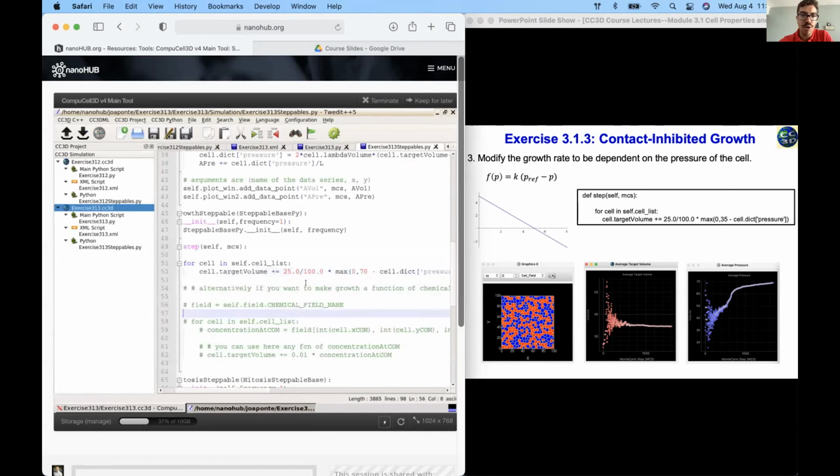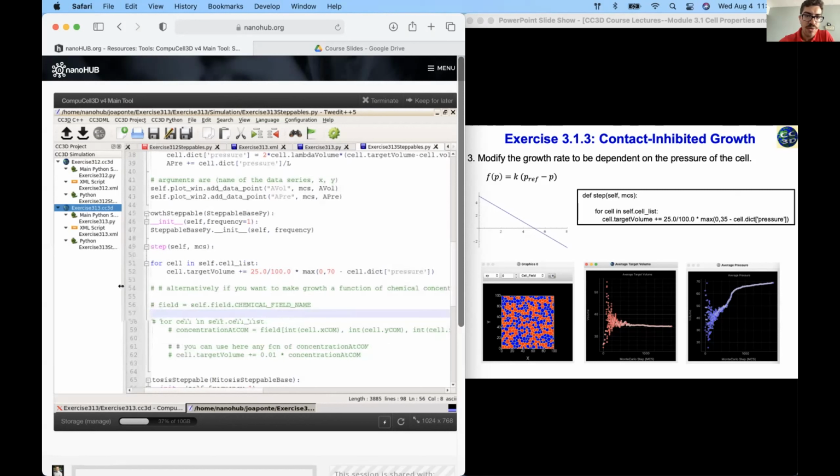So here is the part of the code where I modified the growth rate. Let me decrease this a little bit to make it a function of the pressure the cell is experiencing.